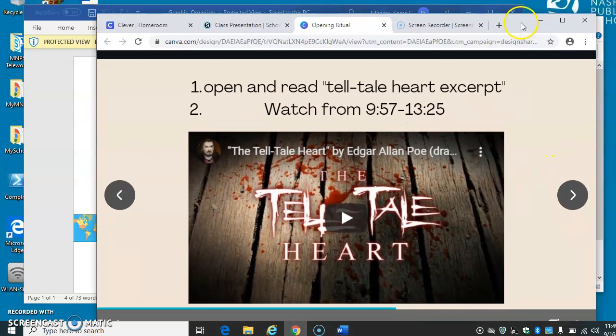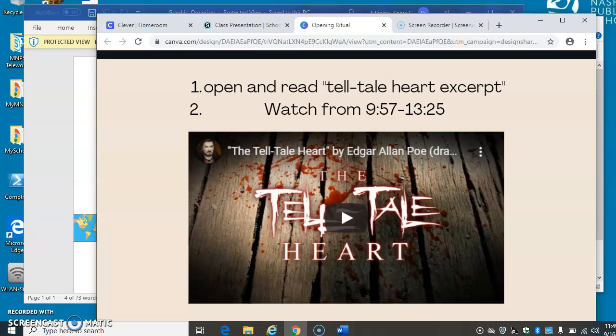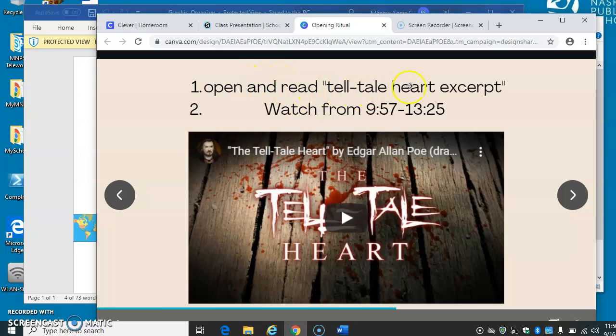So what I want you to do on your own is you're going to be doing 3 things at once. Okay, so that feels like a lot, but feel free to pause if you need to slow down and take notes. You are going to open and read the Telltale Heart excerpt while you at the same time watch the recording, okay? So you are not going to watch this whole thing. You are going to start at 9 minutes and 57 seconds and go to 13 minutes and 25 seconds.